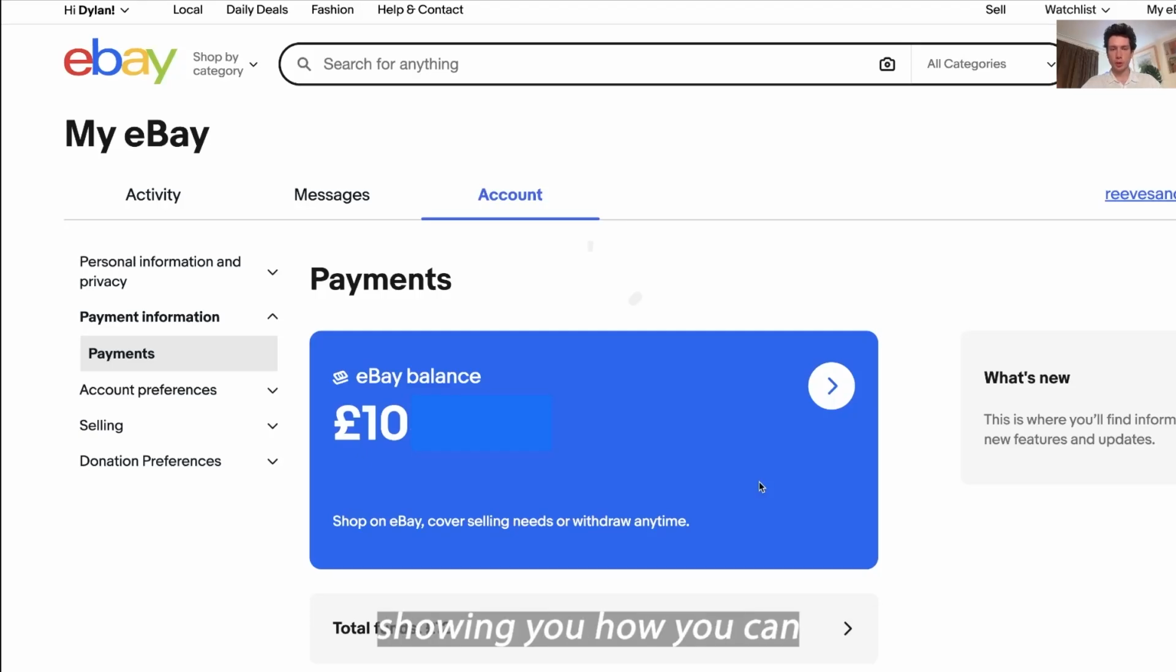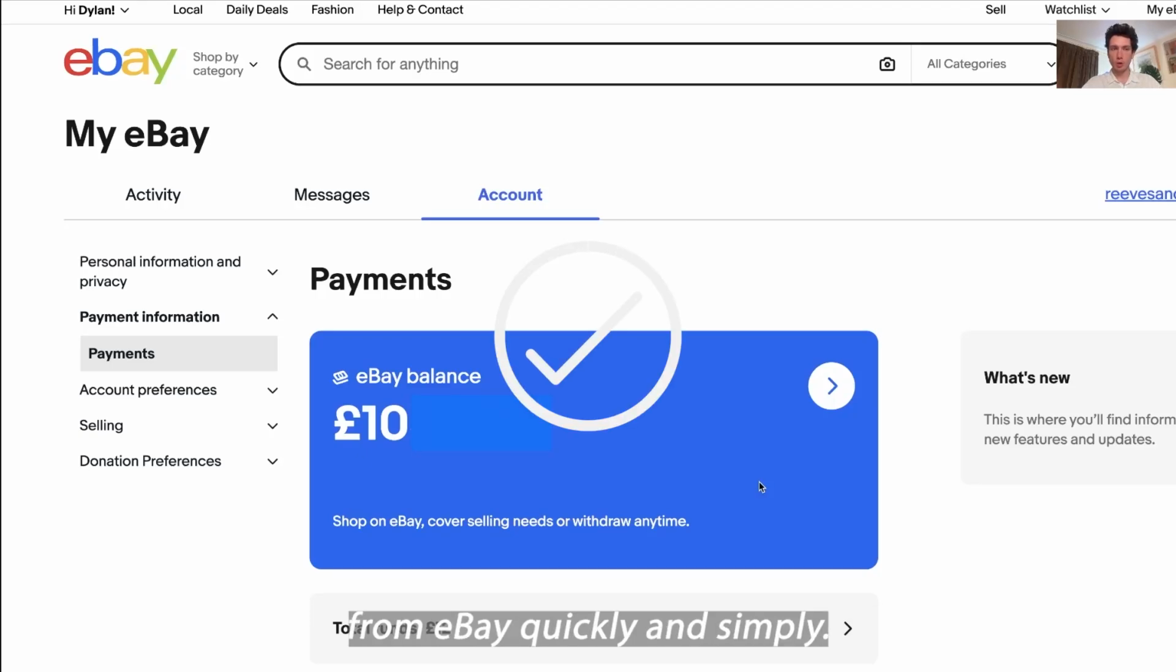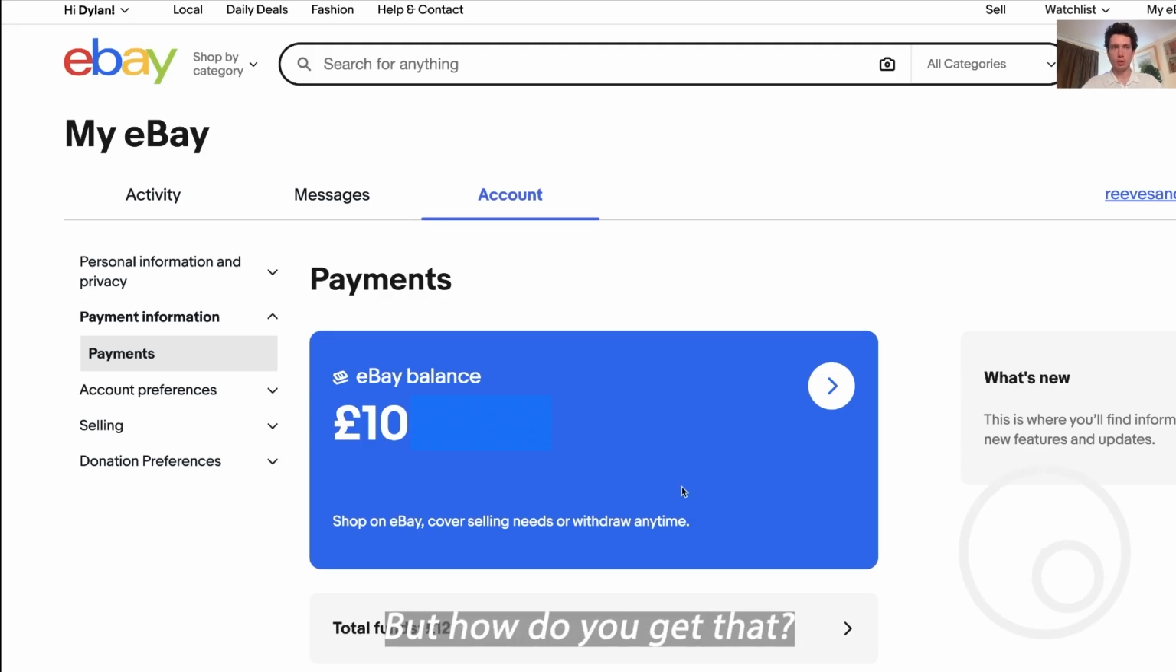Today I'm going to be showing you how you can withdraw your money from eBay quickly and simply. So first things first, this is the page you need to get to, but how do you get there?